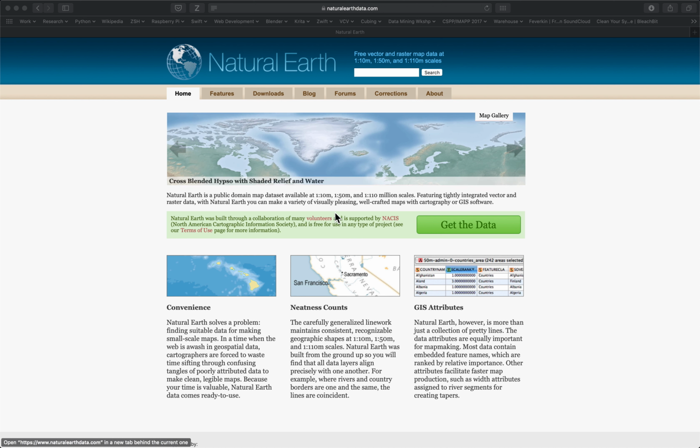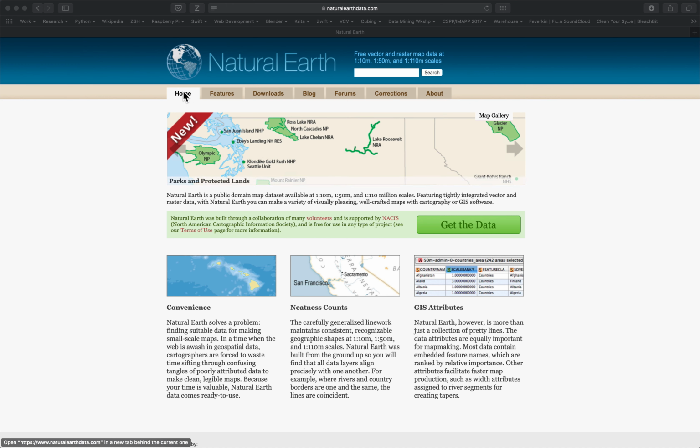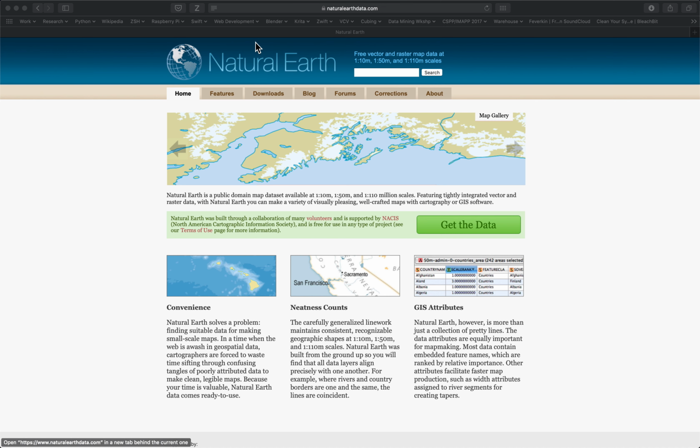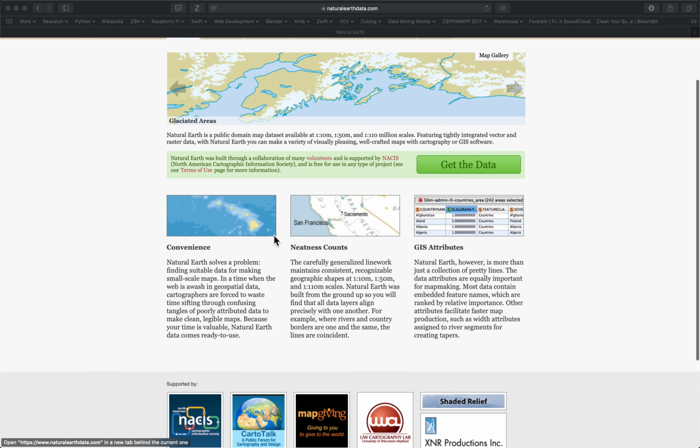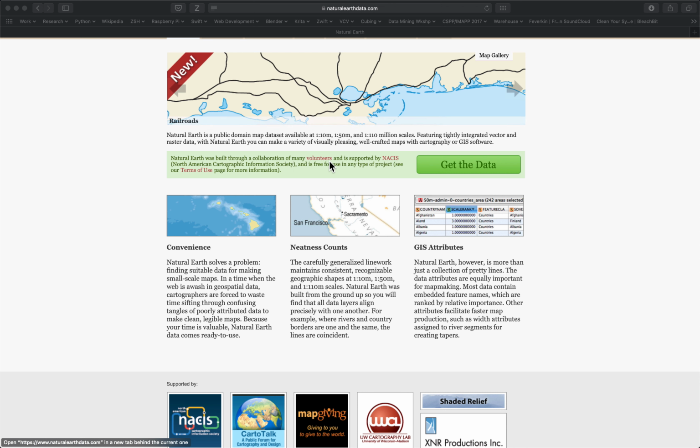A valuable resource for annotating your visualization with geographic overlays and so on is Natural Earth, the Natural Earth website, naturalearthdata.com. It provides freely available geographic overlay databases. As it says here, it is a volunteer effort and is free to use.